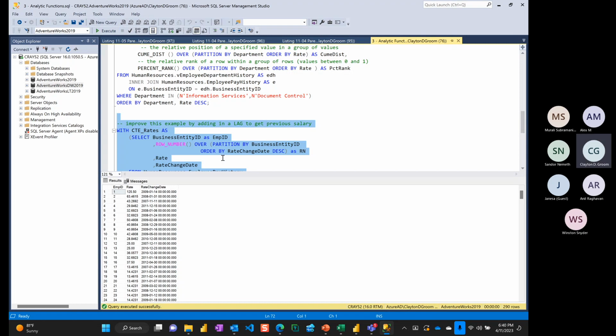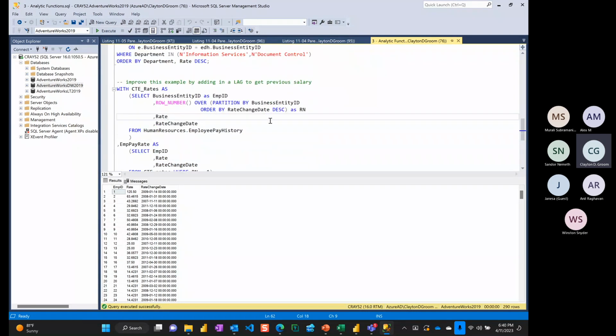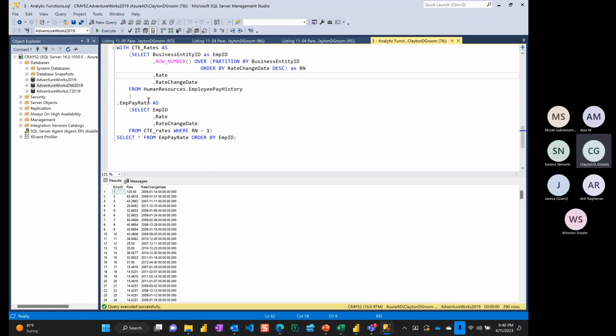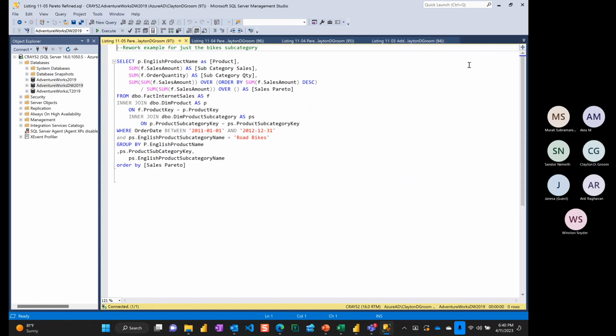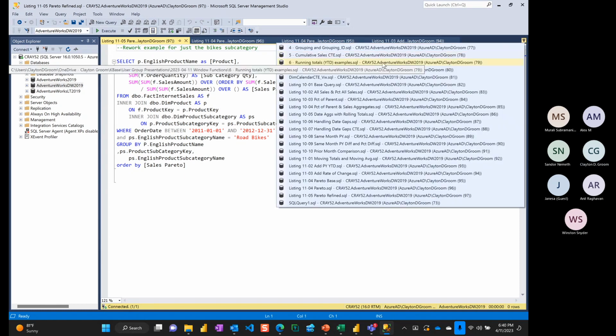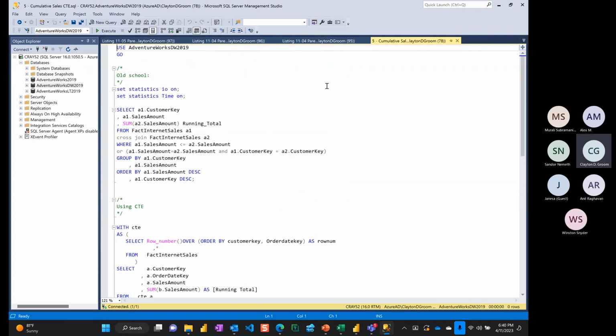You could find out someone's previous salary by doing that, and in effect you're saying apply a row number, but then when you're looking at it, select that employee, and then find the row number that's the previous date for that employee. But those are things you can do with a lag function as well. Okay, we're going to skip that one. That's a weird function that nobody uses.